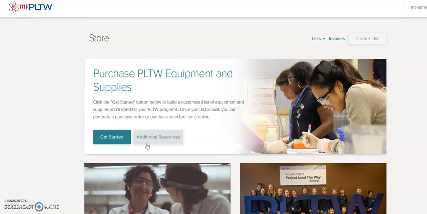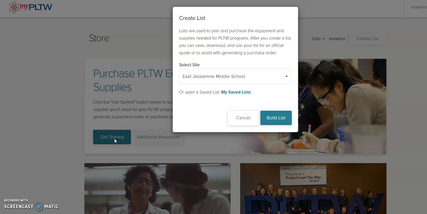So let's say that you're at a point where you need to order supplies for your program, or reorder supplies if it's down the road a little ways. You can click on Get Started to perform that task. You want to be sure that you have your school noted here. If you have more than one school, the little drop down will note everyone that you're a part of. You select that school, and then you can choose to build a list.